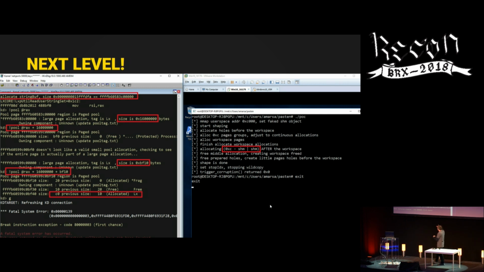And after that allocation, I have an allocation of C0 with the LX tag, which is the LX core tag on the kernel allocations. And I go into WinDbg and I exit the shell. The exit of the shell triggers the freeing of all the shm structures that I sprayed with, and then we get a 139 bugcheck. We crash on a very, very good crash. 139 means safe unlinking violation.